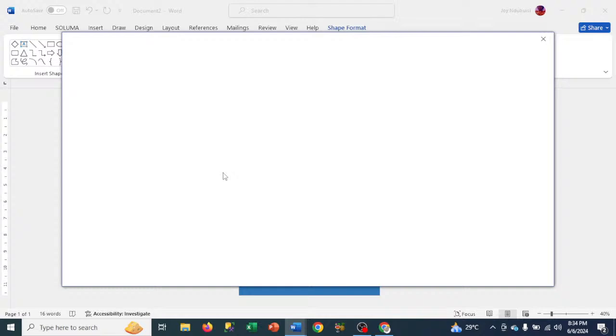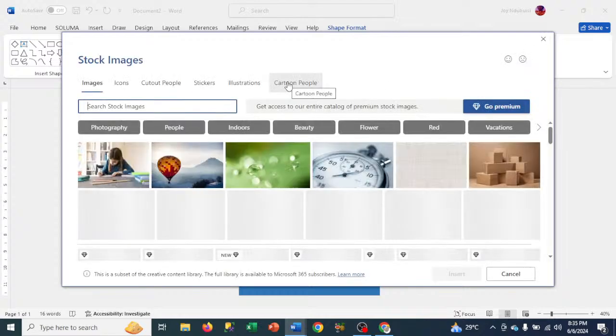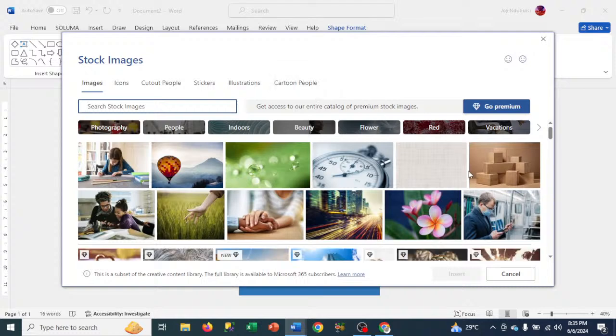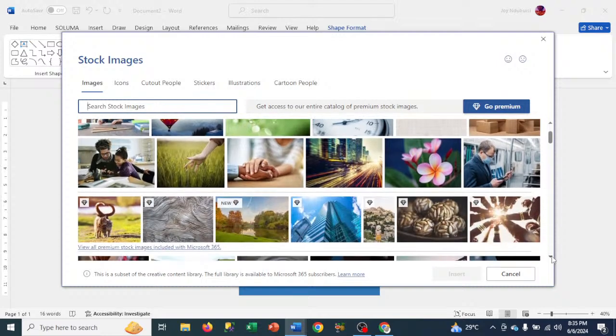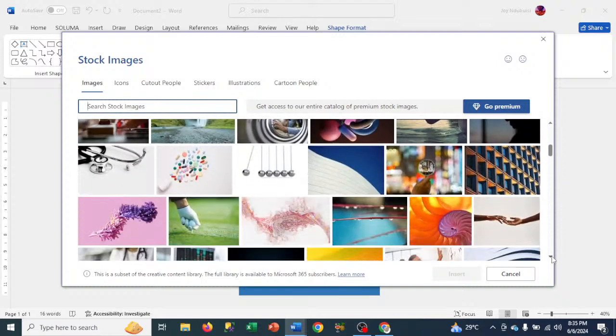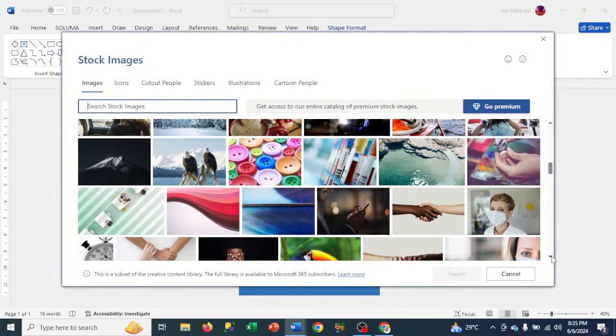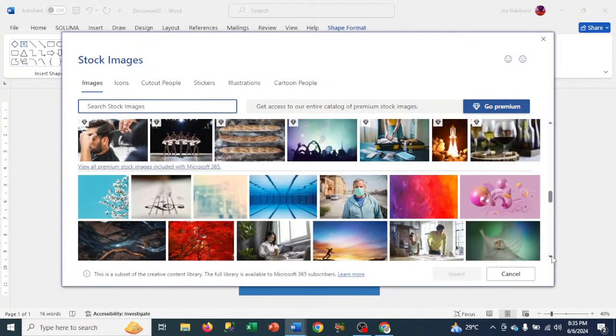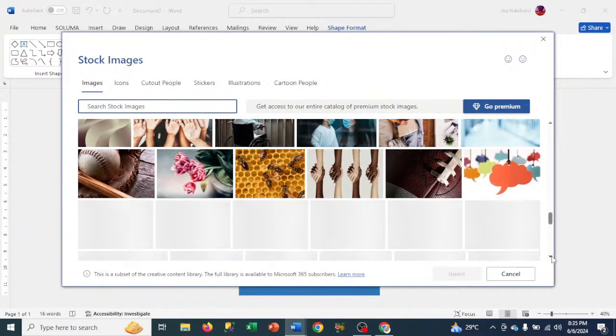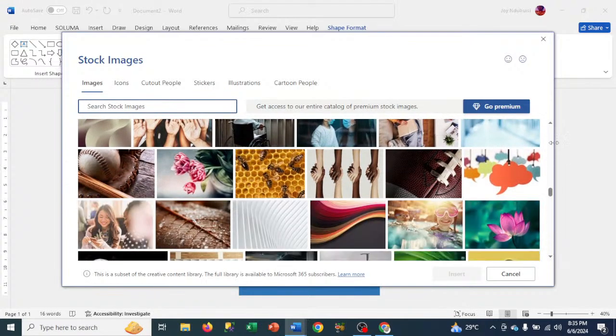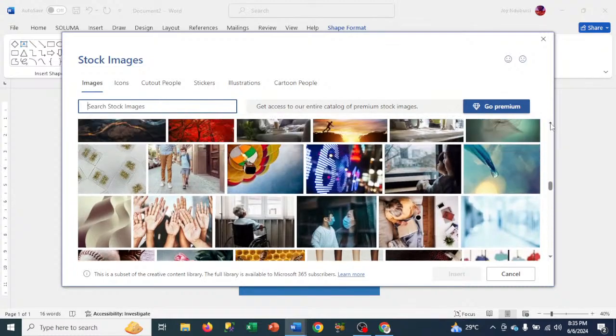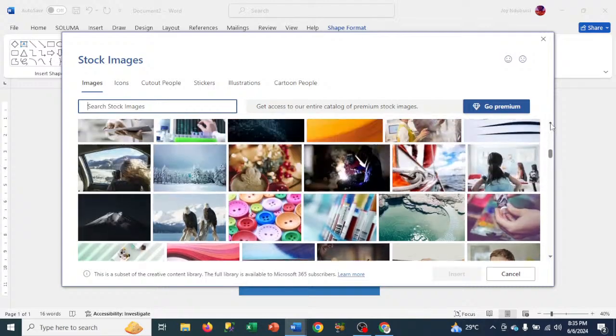My internet is still coming up. Okay, now here you see different stock images you can get access to. Now let's say if I want any of these, I select any of these stock images. If I want any of them, I select directly from here.